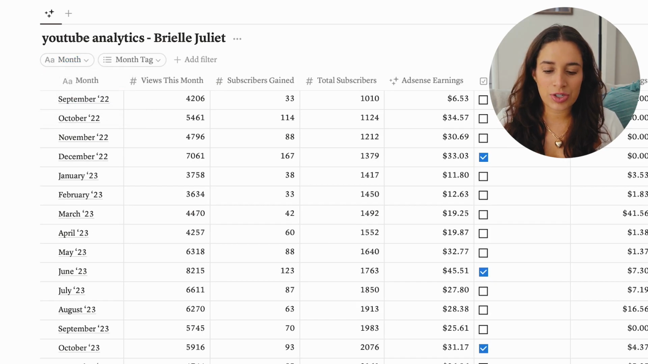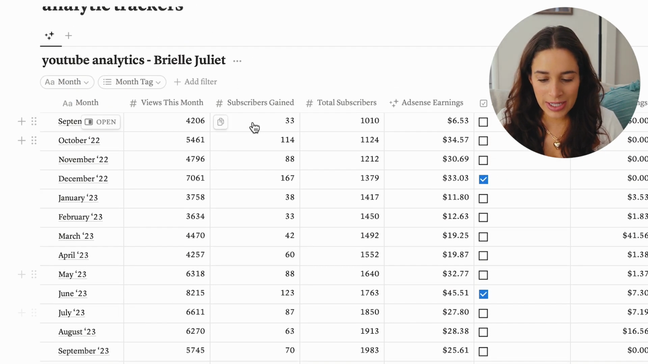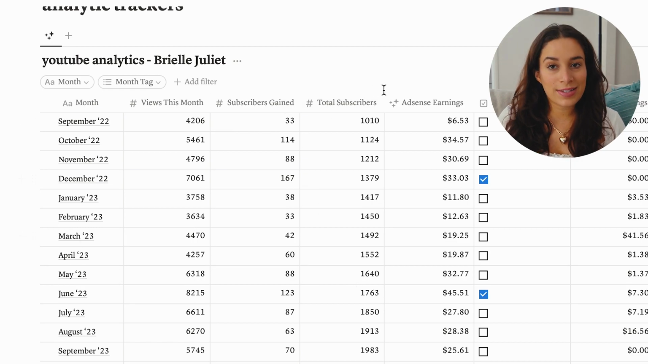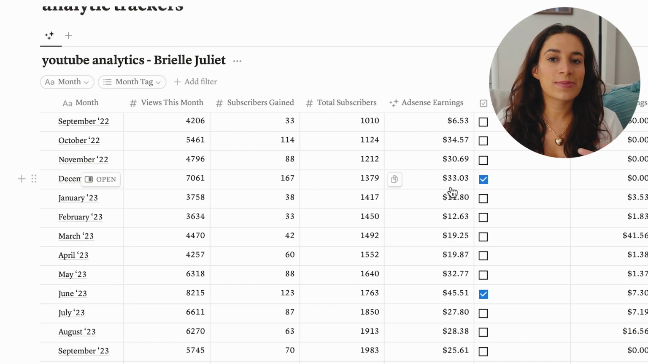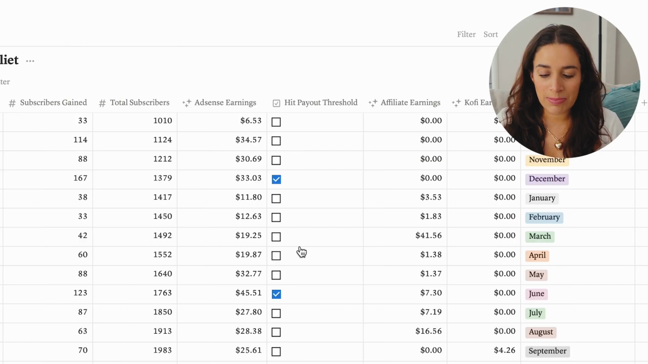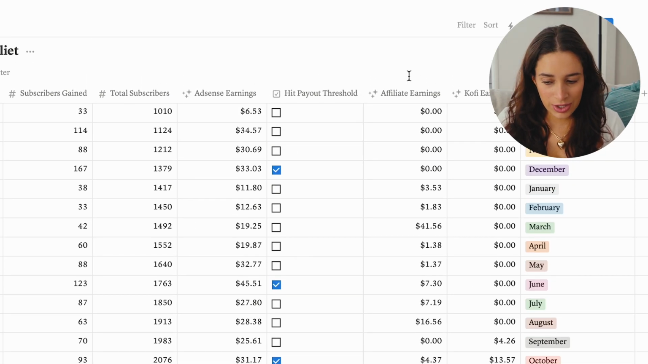So I basically use this to track things like my views, the subscribers I gained, my total subscribers, my AdSense earnings, which is how much YouTube actually pays me from Google AdSense, whether I hit the payout threshold that month, affiliate earnings, Ko-fi earnings, and of course the month tag.